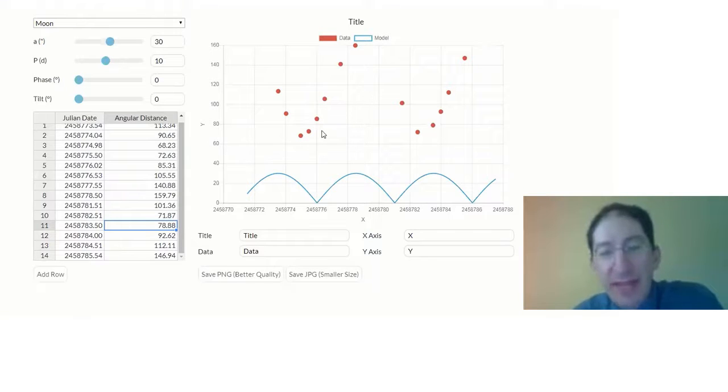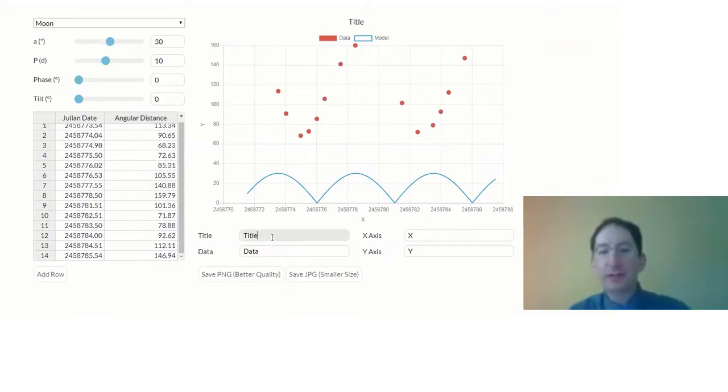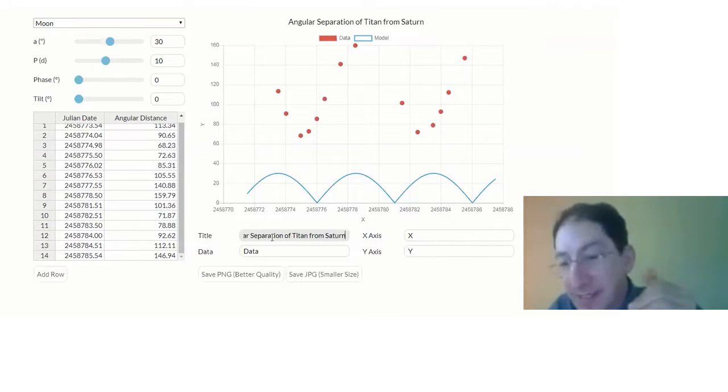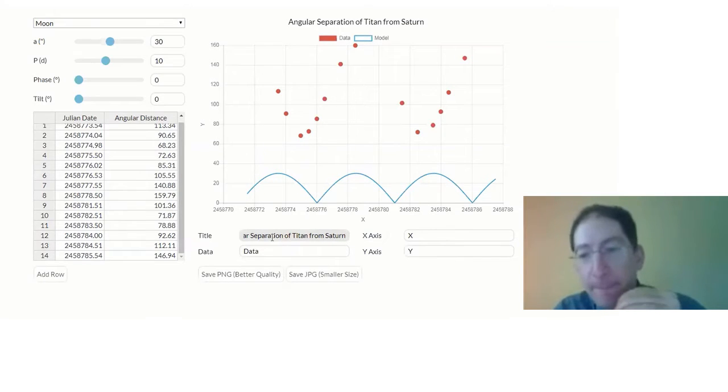Okay, so we've gotten rid of the fake data, we've put in the real data, and before we fit the model to the data, let's get our title and our axis labels correct. So the title is what we're plotting, and we are plotting the angular separation of Titan from Saturn. At least that's the data I collected. If you did a different planet, you will have a different moon, and consequently you will have a different title. So be sure to make that descriptively correct.